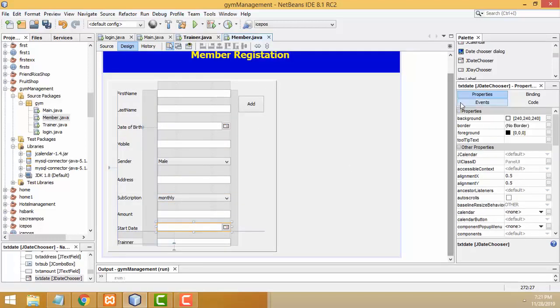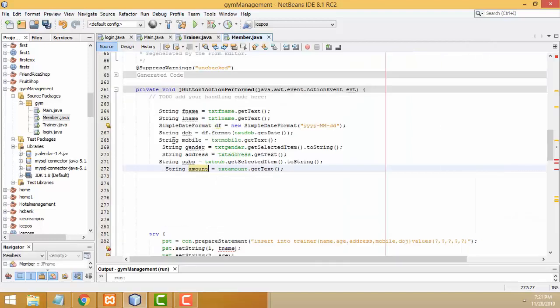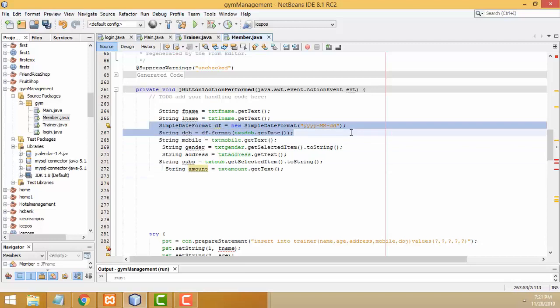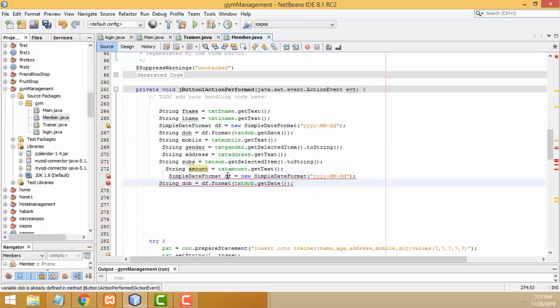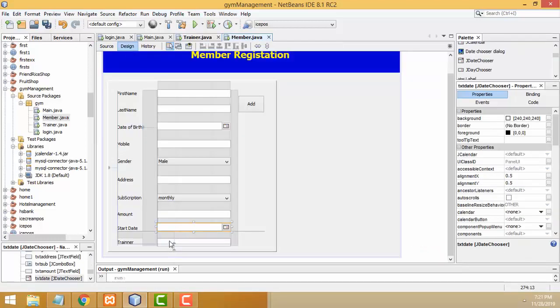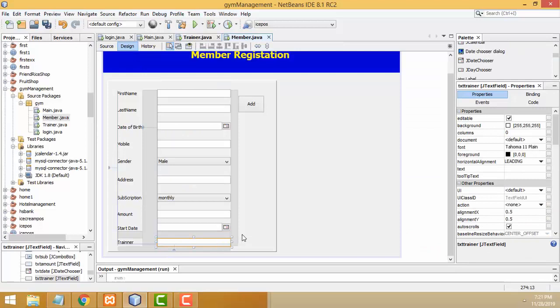Start date. So we have created a start date here. This one also, same thing, you have to Control C to copy, Control V to paste here. This one should be start date, S date. We have to change this one as start. Final one should be a trainer, this one. Here also I am going to remove this one.